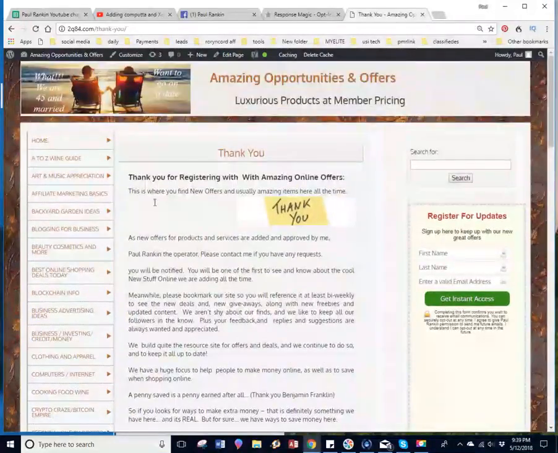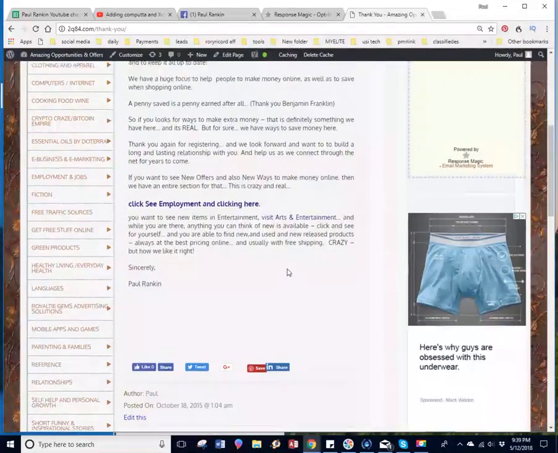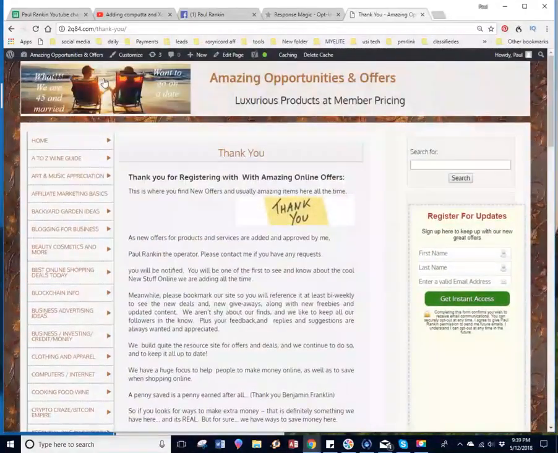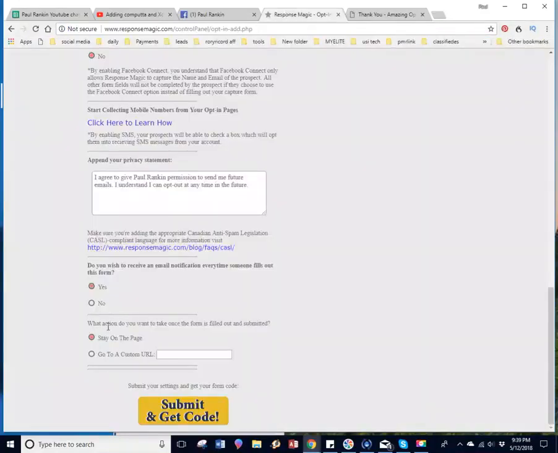So this is a good thank you page. Thank you for signing up. Sincerely, Paul Rankin. Go through the information. This is created on your system, or you can create your own and copy this. Then you go back to Response Magic, and it says, what action do you want them to take? You want it to go to a custom URL, which is your thank you page. And there you go. That's going to send them to that page after they sign up.